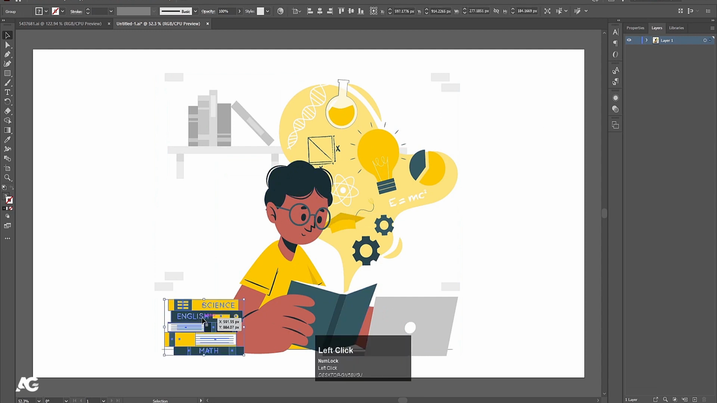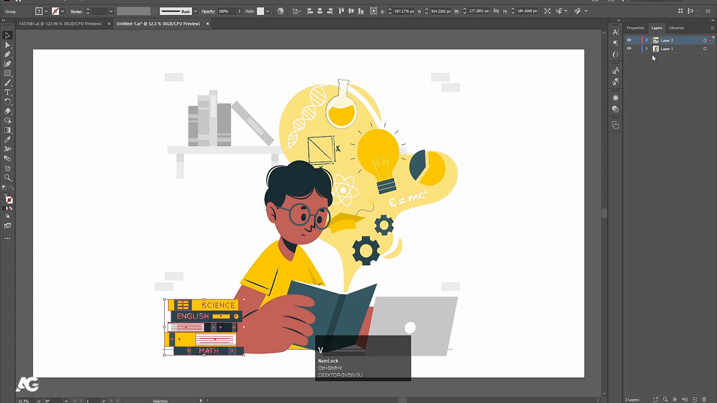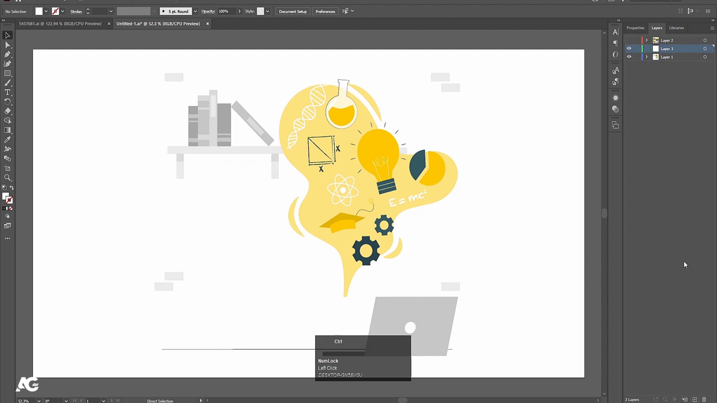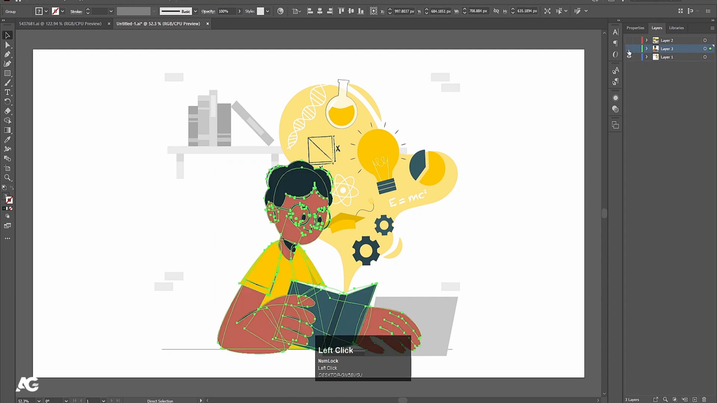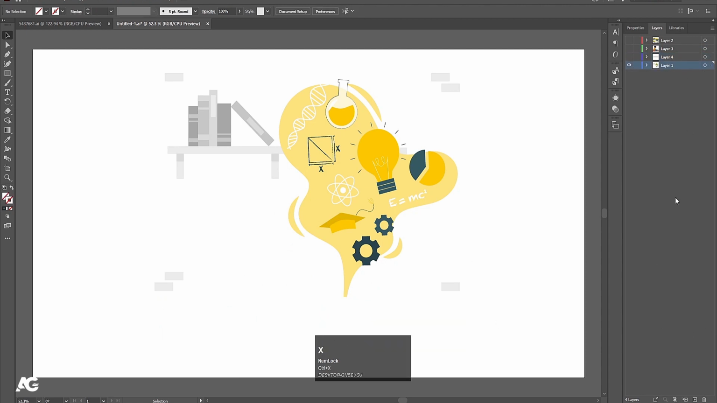So I'll select this book first, and hit Ctrl X to cut it. Then from here I'll create a new layer, and press Ctrl Shift V to paste in place, and I'll hide this. Then I'll select this boy, hit Ctrl X, new layer, and press Ctrl Shift V. First thing we need to do is that we want each and every subject on a separate layer, so I'll select this line, hit Ctrl X, new layer, press Ctrl Shift V and hide it. Same thing I'll do for this laptop.